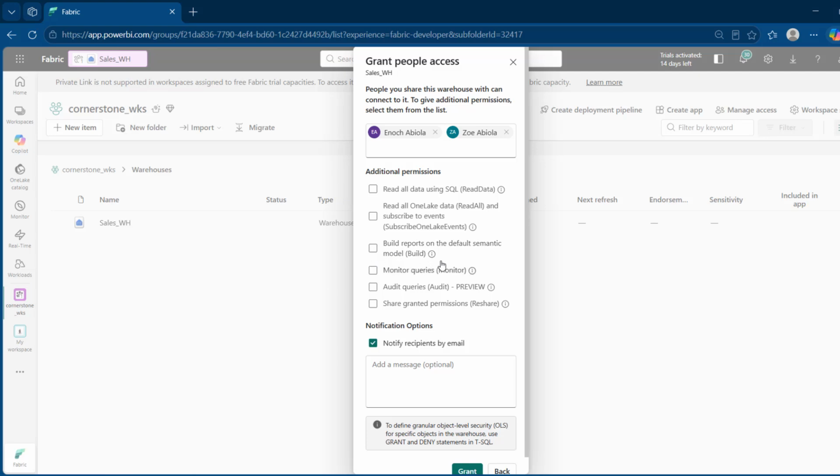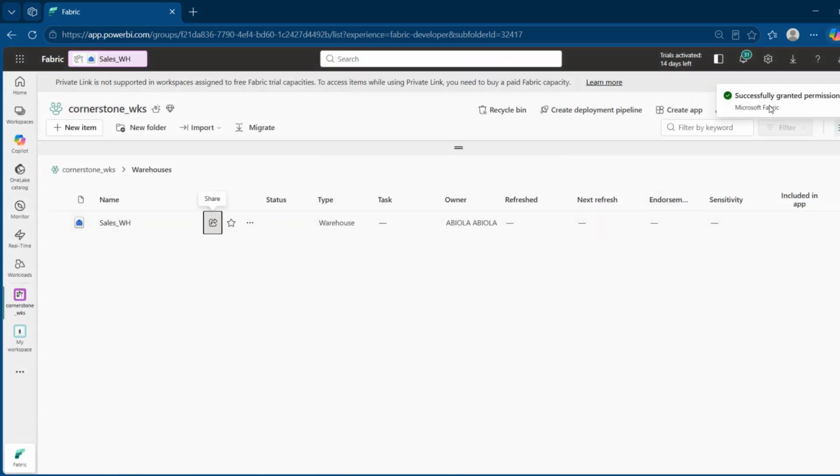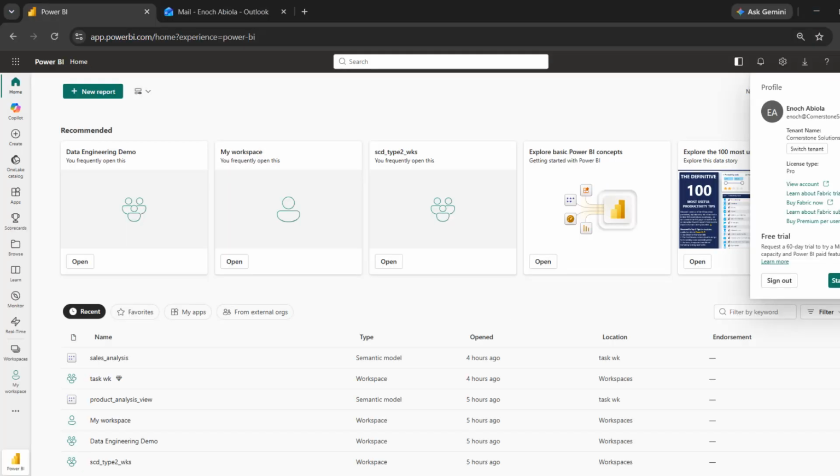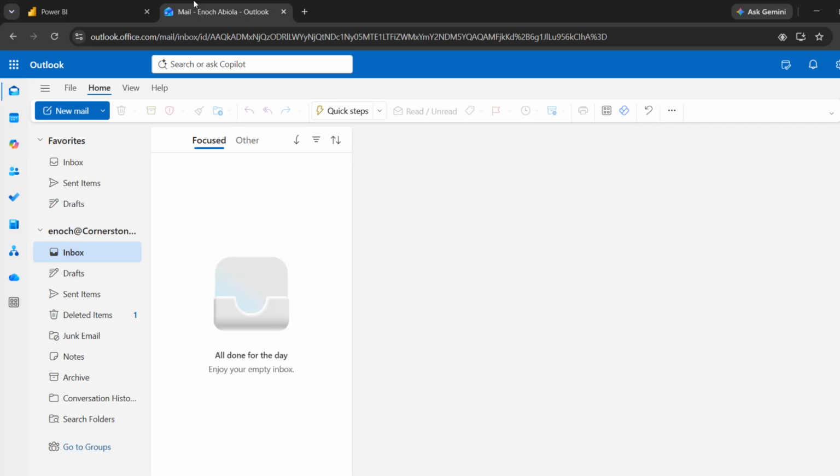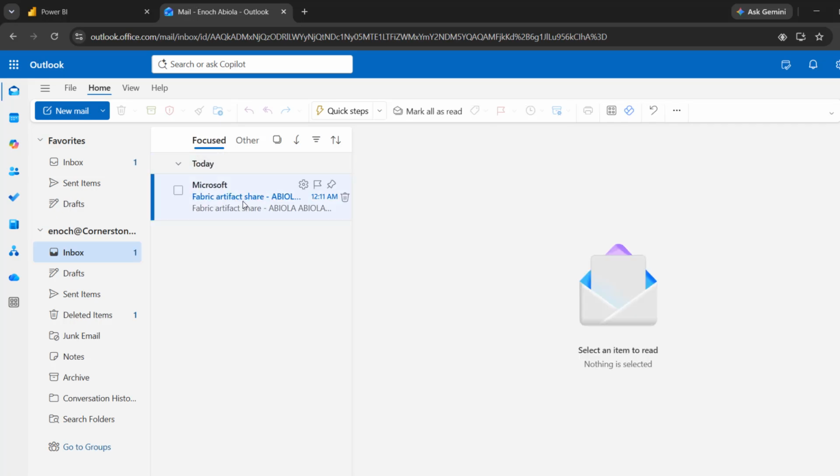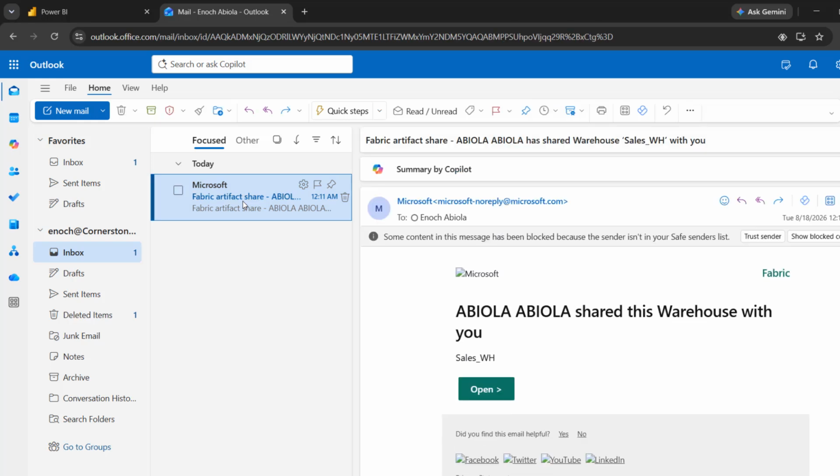So I'm of course going to notify them that I'm actually sharing an item with them. So notify recipient by email. So they're going to get an Outlook notification. So I'm going to click on grant, and there we go, successfully granted permissions. Now I'm going to come to the Enoch and go to the Outlook, because it's going to come through Outlook, and wait for a couple of moments. So there we go, Fabric artifact share, and there we go, both came in.